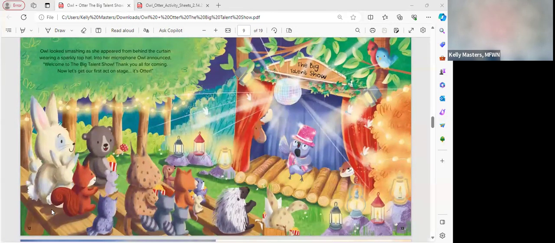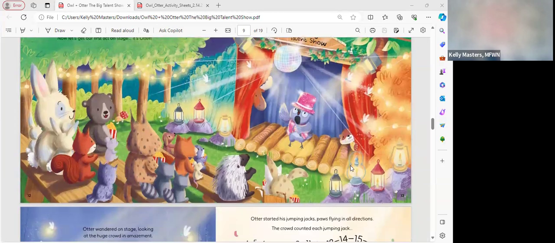So this is the center spread. Again, you get a close-up of a little bunny family sitting at the back. Little friends here having their popcorn. Owl's on center stage. You can see two of the friends peeking out from behind the curtains there.